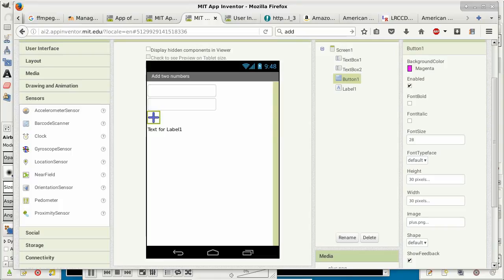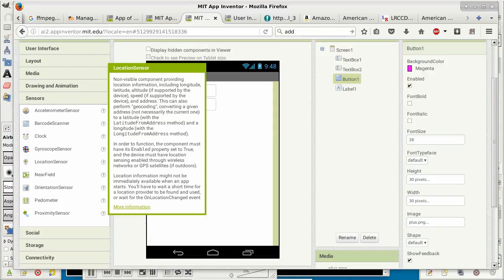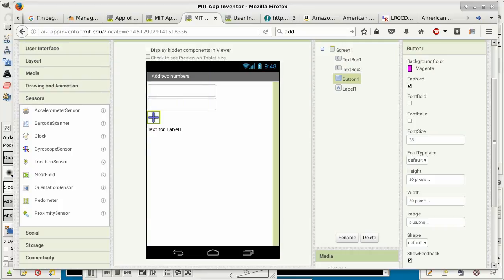Okay, so for the paper route, that's a starting point. So you go to the location sensor. You click the question mark and say, okay, what is it? It provides location information, including longitude, latitude, altitude, speed if it is moving and supported by the device, and address. So that gives you a few things that you can determine whether this is sufficient for what you want to do or not. Okay? Any questions about the sensors?